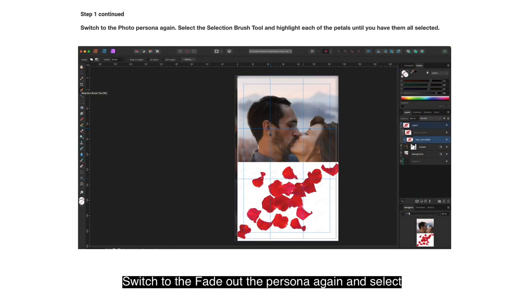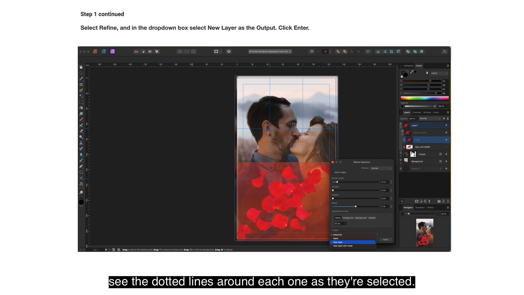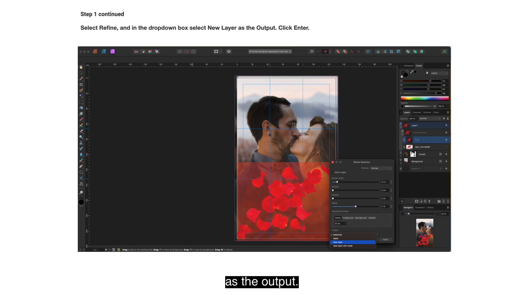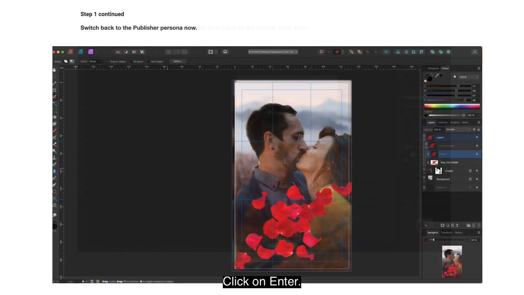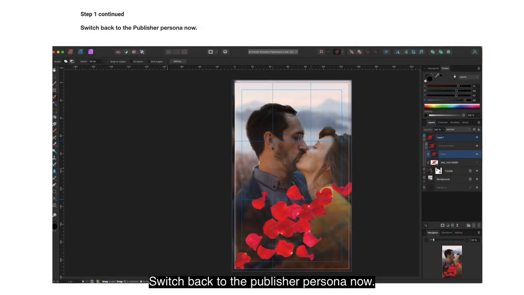Switch to the photo persona again and select the selection brush tool and highlight each of the petals until you have them all selected. And if you look carefully, you might just be able to see the dotted lines around each one there as they're selected. Select Refine, and in the drop-down box, select New Layer as the output. Click on Enter. Switch back to the Publisher persona now.